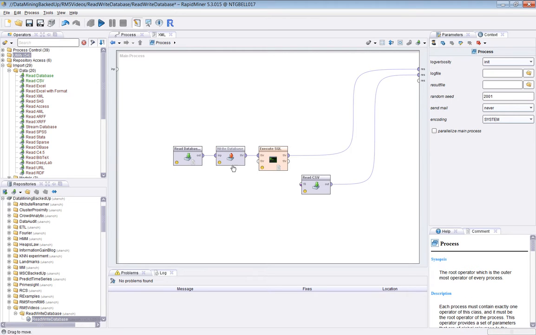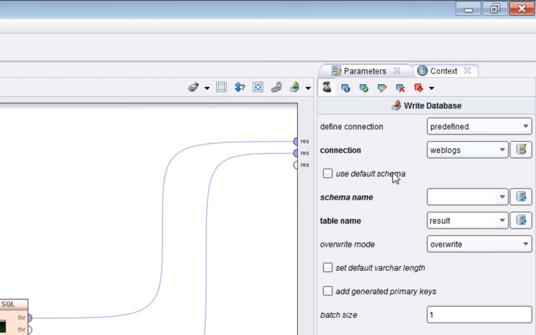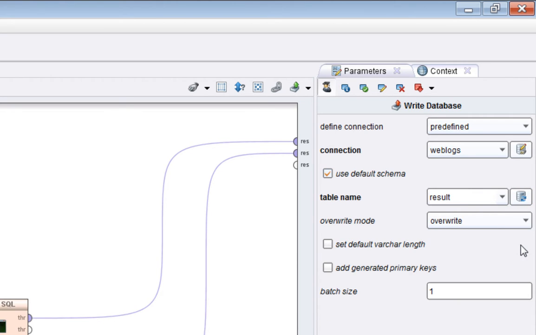Now let's get to the write database operation. So this is somewhat simpler actually. Again, you choose the connection, so I'm predefined, I'll just use weblogs, the same name. Use default schema. If you select that, it makes it a bit easier to write the query, but you can override the default schema with whatever happens to be in the database. There's only one anyway, so it doesn't matter in this case. So I might as well do that.